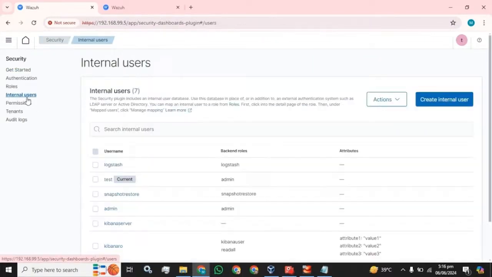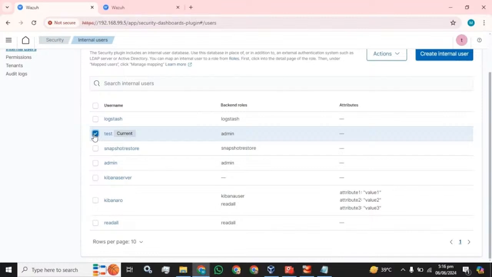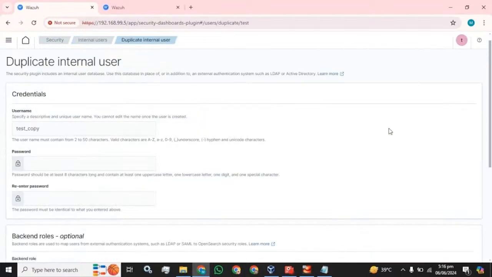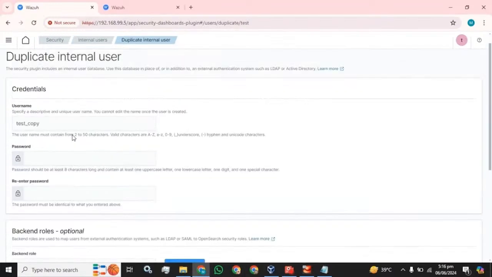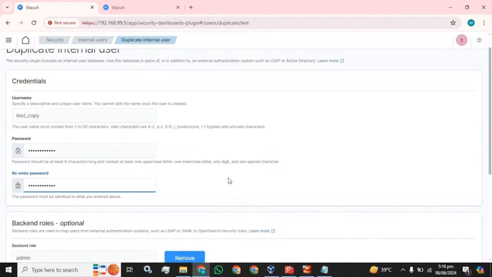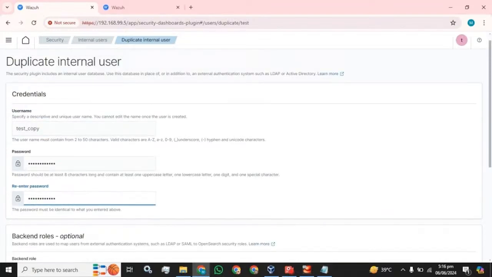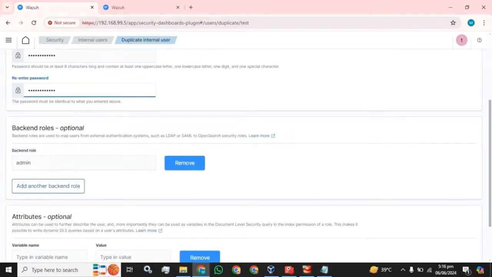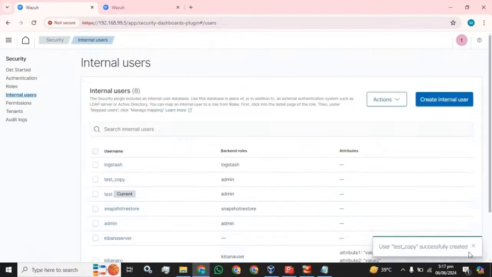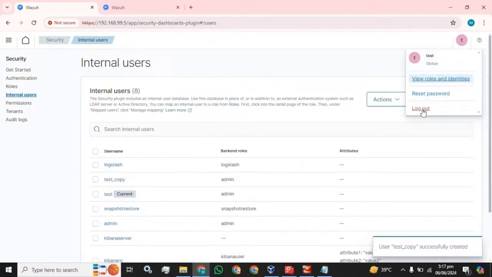You can create an internal user. We are going to select a user, click on this action button, and click on duplicate. We can name it whatever we want and just have to enter the password. If you want to change the name, you can type here. The admin role and backend role are already assigned. Now we are going to click on this create button.